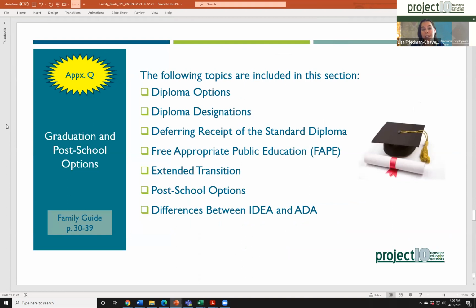So within the guidebook, the bullet points that you see there, each one of those is discussed in greater detail within the family guide, including the diploma options. All of them are laid out: the diploma designations, merit, scholar, what the requirements are, and additional resources where you can get further information. Deferring receipt of the standard diploma, we get questions about that on a regular basis. The section within the family guide is good.